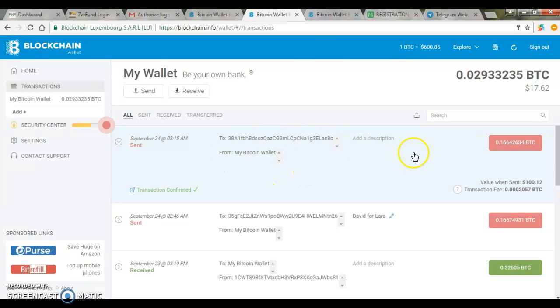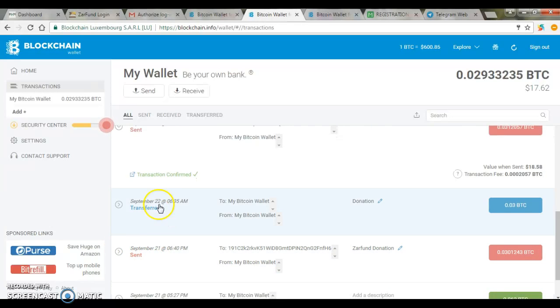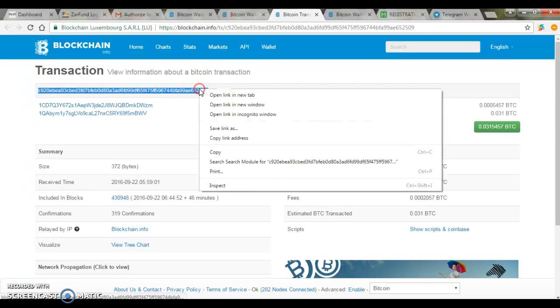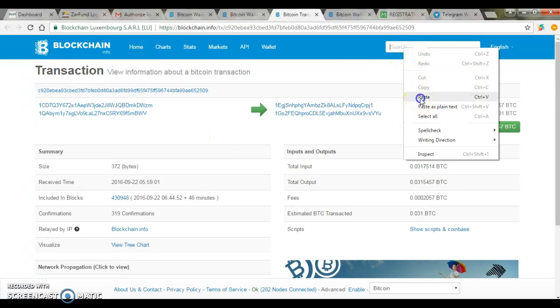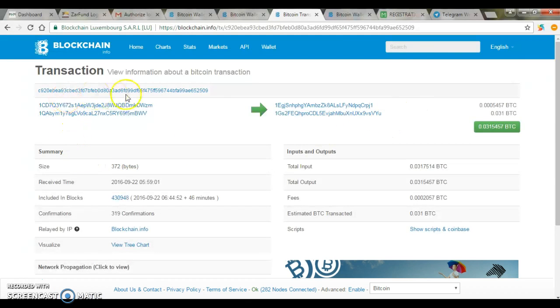Now once I'm here, let me show you. This is the one I received, 0.03, and that's about $200. Now just click here, say transaction. Provided the money has dropped, you will see it there. You copy the hashtag. This is the hashtag. Just copy it, then you paste it here. Once you search, you see that the transaction automatically comes out.